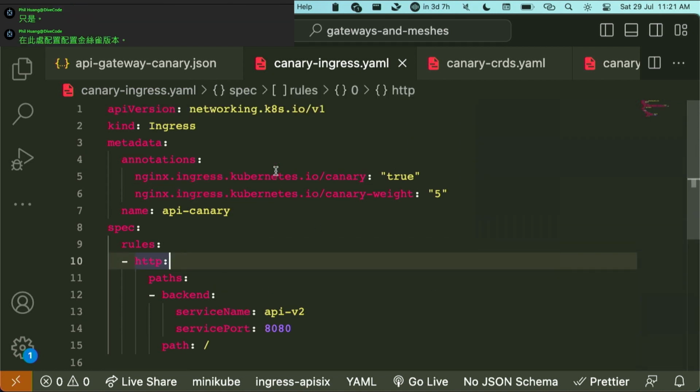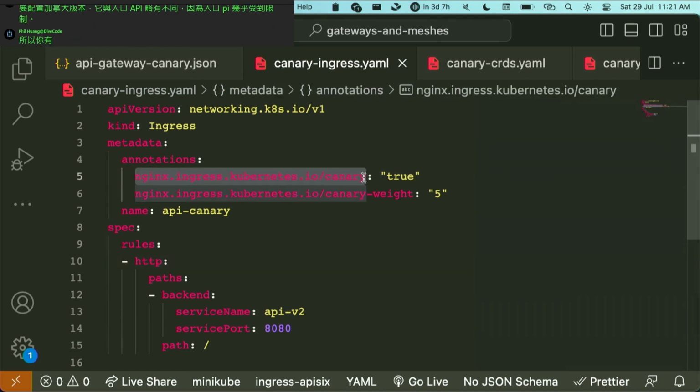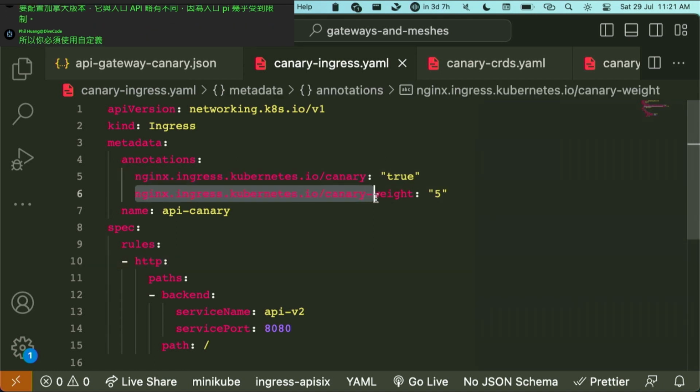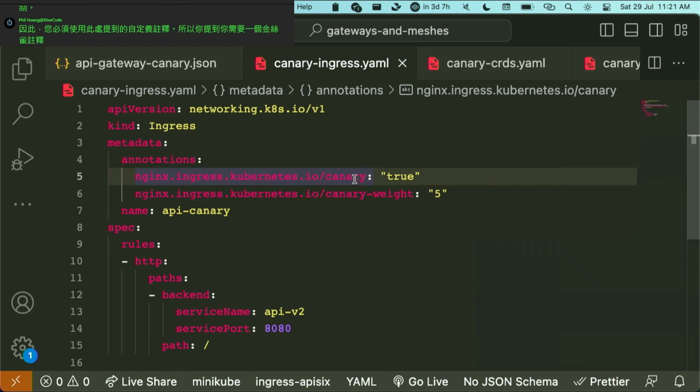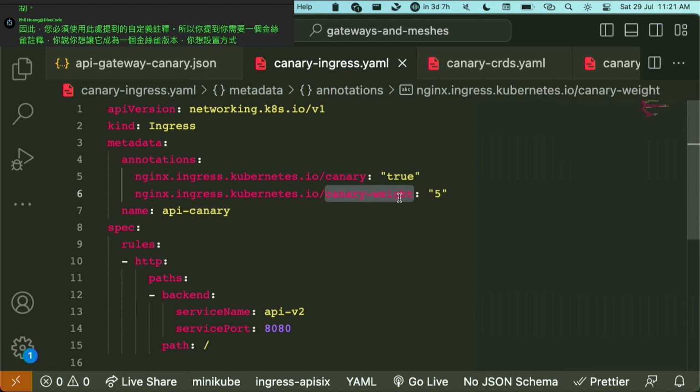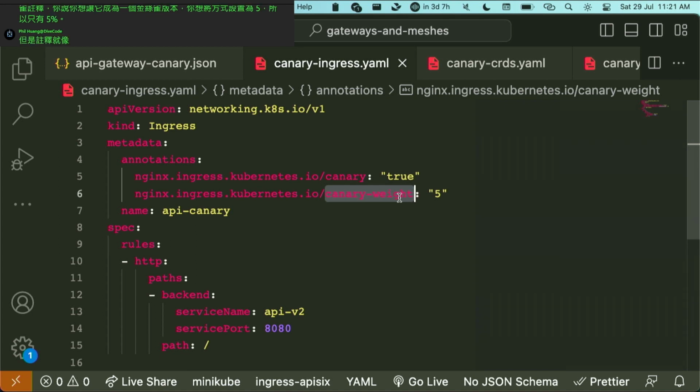To configure a canary release, it's a bit different with the Ingress API because the Ingress API is pretty much limited. So you have to use custom annotations like the ones mentioned here. You mention a canary annotation, say you want to make it a canary release, and you want to set the weight to 5, so only route 5%. But annotations are really messy. If you want to do more complex stuff, you end up adding a lot of annotations.